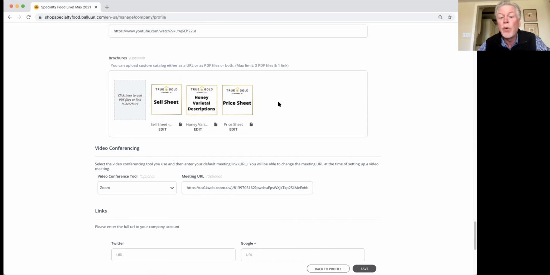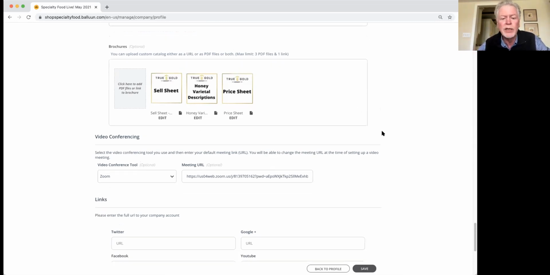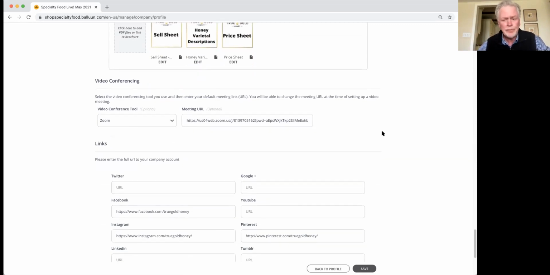And this has a limit of 4. However, you can use widgets to add additional downloadable content. If you want to enable video conferencing on your profile page, you can do that in this next section. You simply choose what tool you want to use, drop in your link, and you're good to go. That will turn on a video chat icon. And what happens is if a buyer clicks on that and you're online, you'll receive a little pop-up. It says, hey, so-and-so buyer from so-and-so buying company wants to have a video conference.